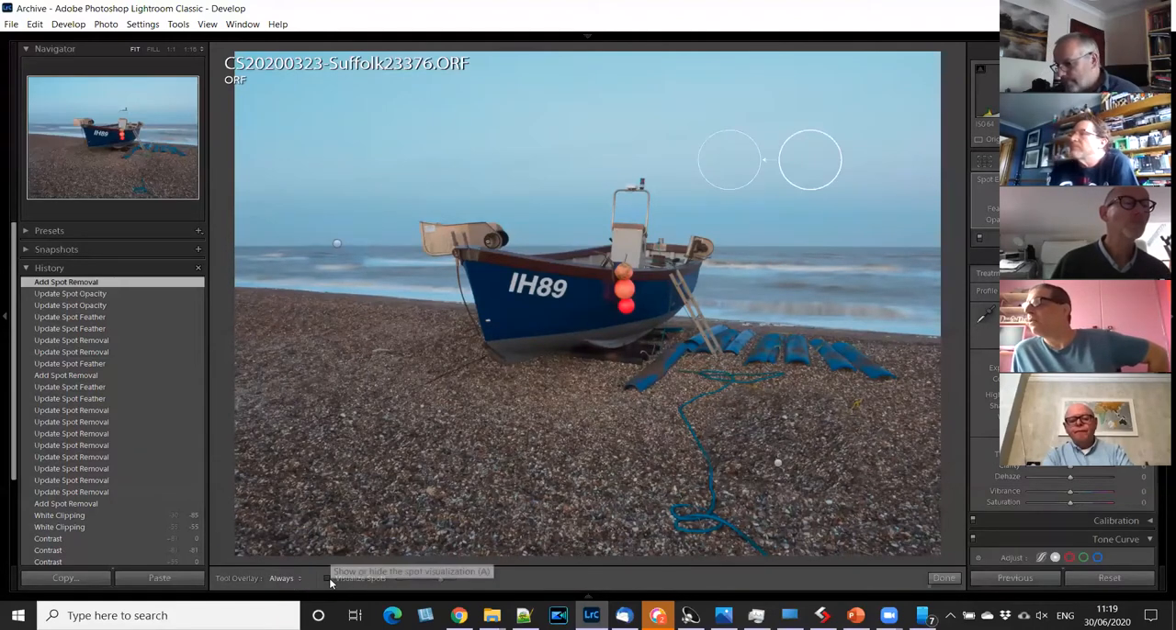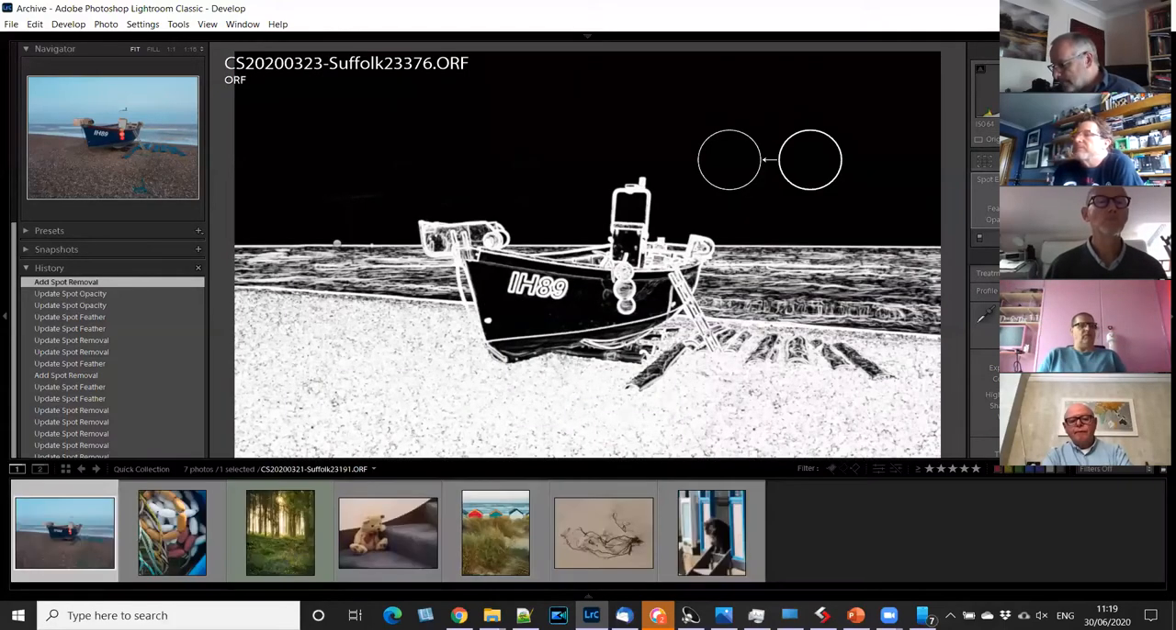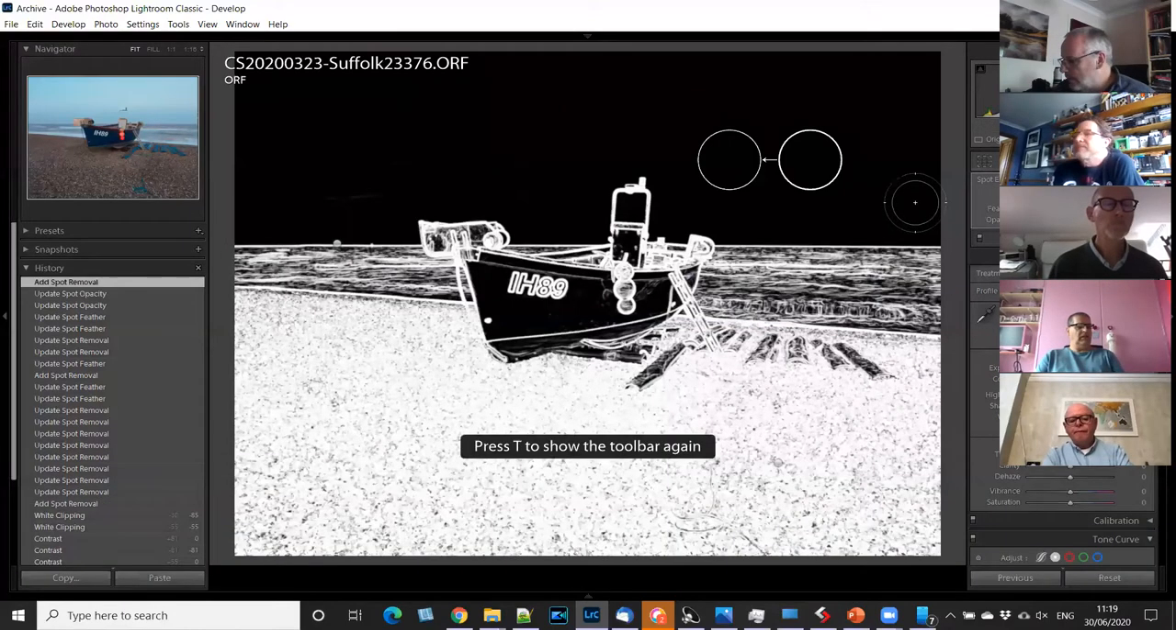And that visualize spots is the one for seeing dust spots in your sky. Yep, I'd forgotten about it. See, I never had the toolbar on, that's why I forget these things.